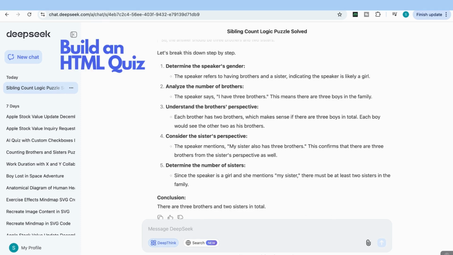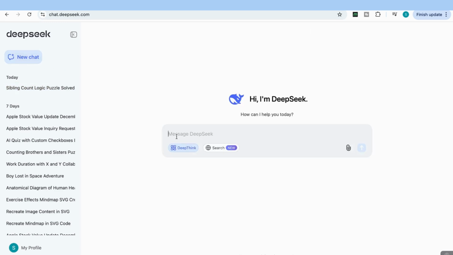Okay, and for the next prompt, I want to test the model's ability to generate functional and interactive web-based content. And specifically, I want to evaluate whether it can create an interactive quiz with multiple choice questions, which allows me to submit my results at the end of that quiz. And for best practices, it's always good to start a new chat when you're adding a new prompt. And because I don't really need its reasoning abilities for this prompt, I'm just going to deactivate that.